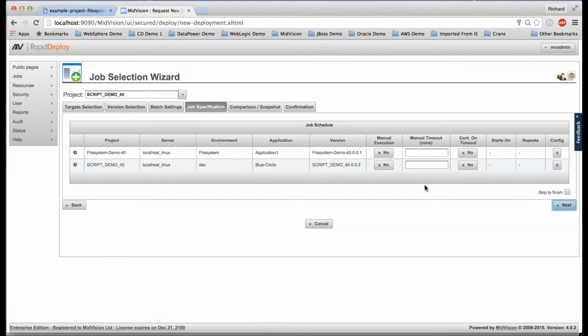And then on this panel, I can add some manual executions. And what this means is I can require between jobs running that somebody logs in and approves the next job to run. So in this case, I'm going to add a manual execution on the script demo. So in this case, after the file system demo is completed, but before the script demo starts, I'll be required to log in and approve that second deployment.